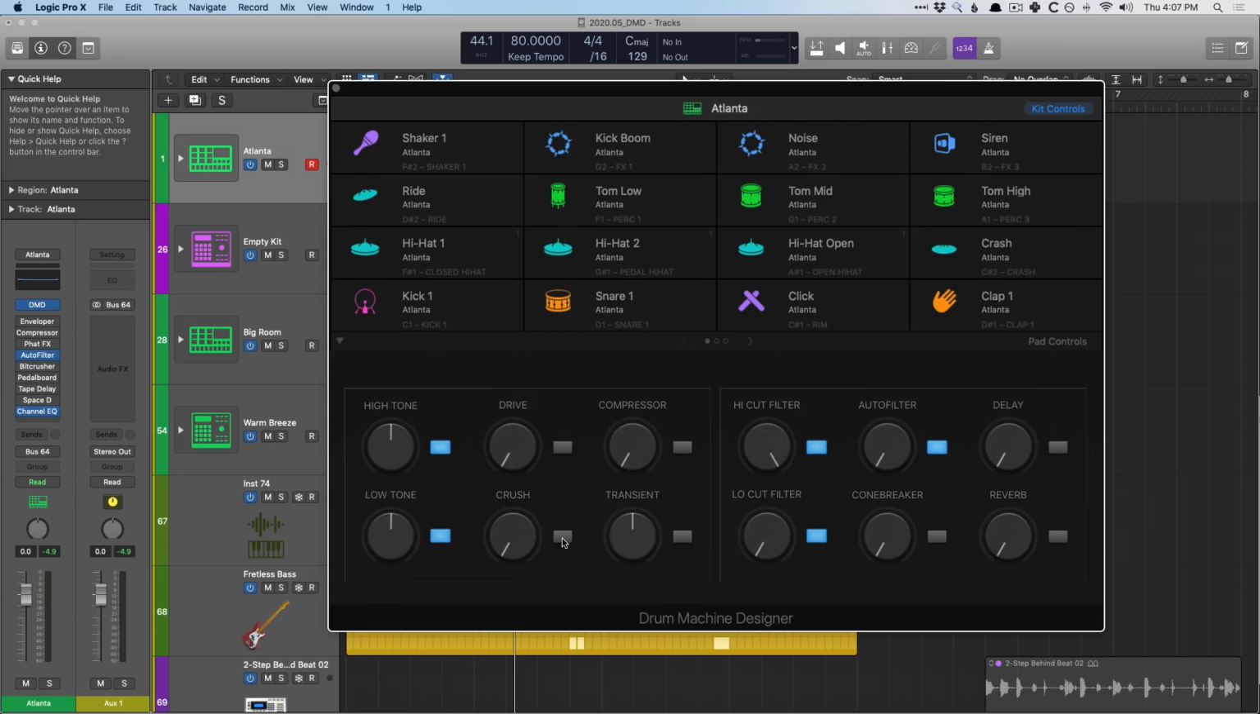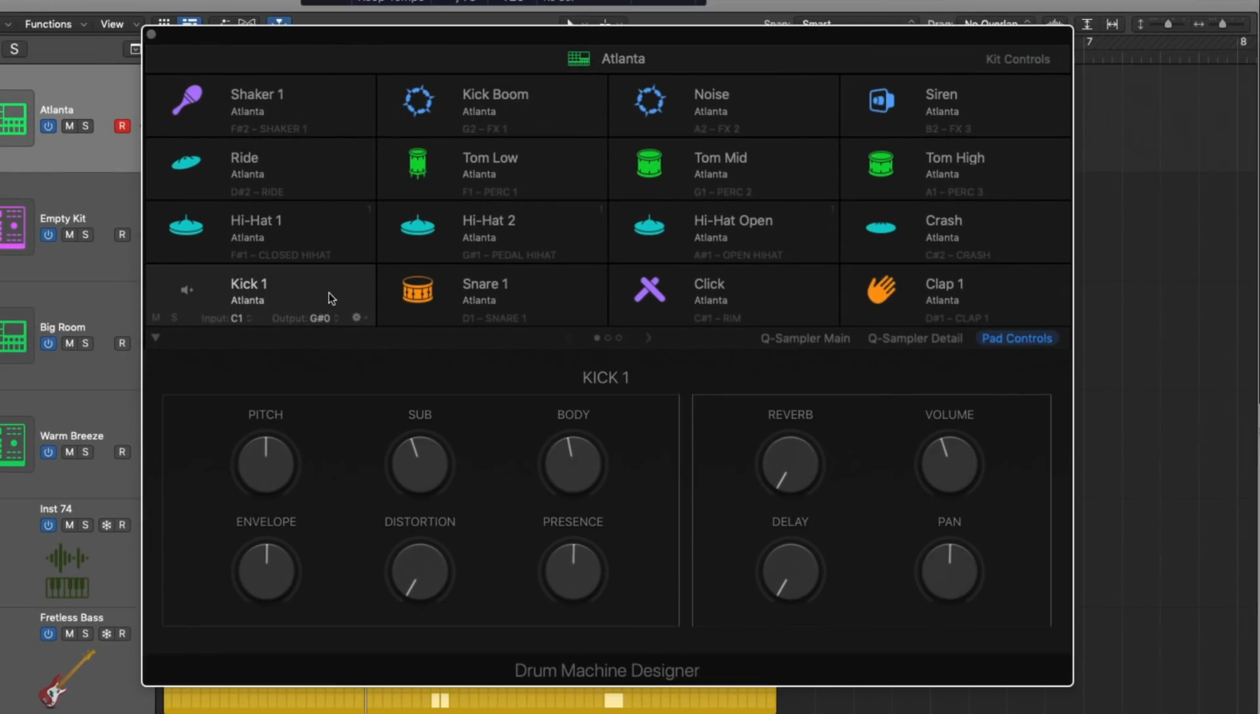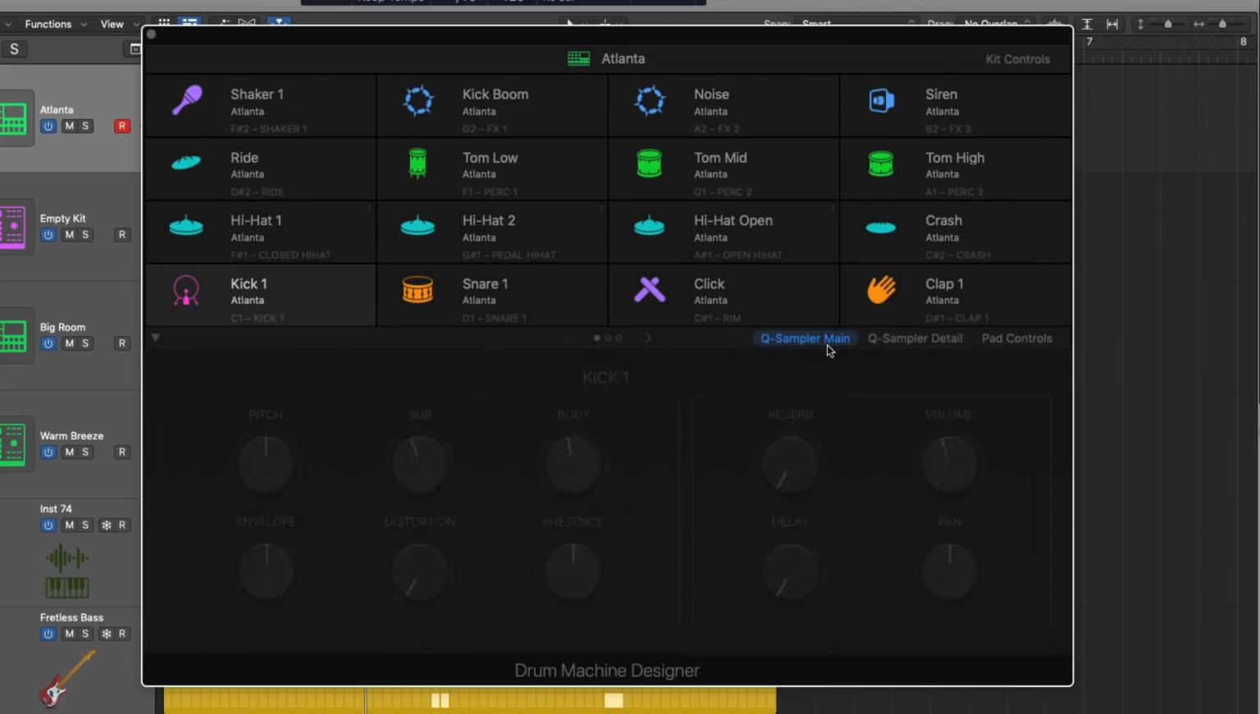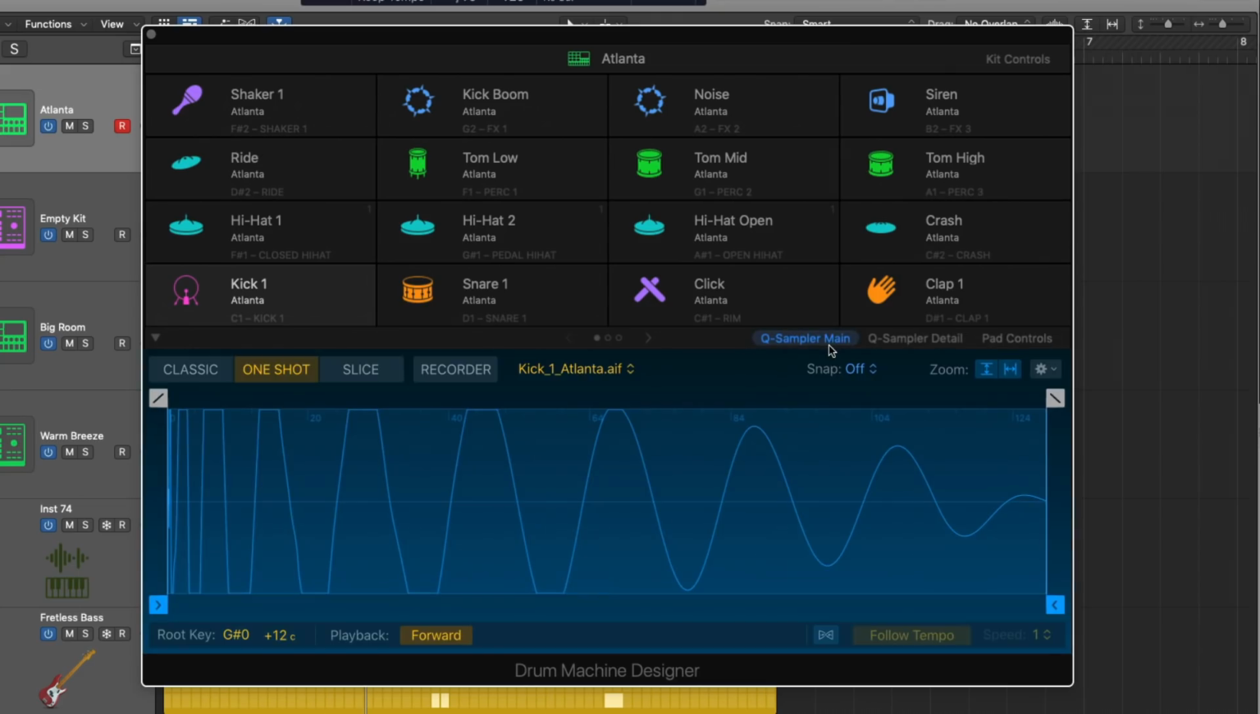But things get a little more interesting when we start selecting each of the individual pads themselves. So if I select the kick here, we have yet again a set of smart controls that we can interact with, but not all of these smart controls are related to plugins on the kick drum channel strip. And if we take a look over here, we have 3 new tabs for each pad. We have the pad controls, and we have a Quick Sampler main view, which is the main waveform view of Quick Sampler that's built into Drum Machine Designer.